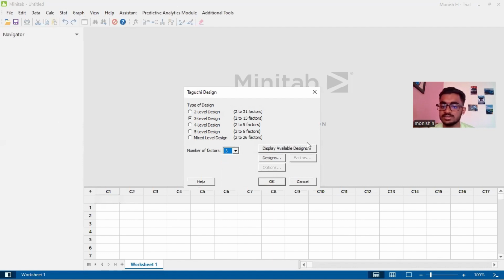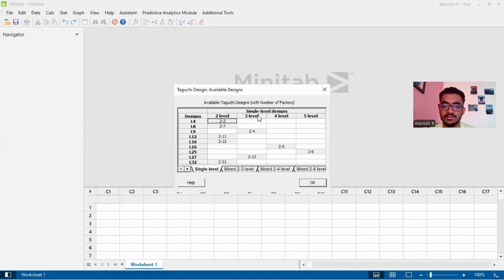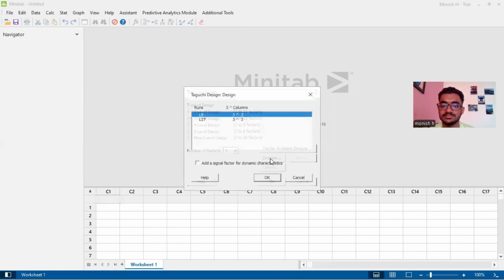We then need to select the design. Therefore, for 3 level, we have L9 and L27 available. We'll have to choose L9. We choose L9 and not L27.